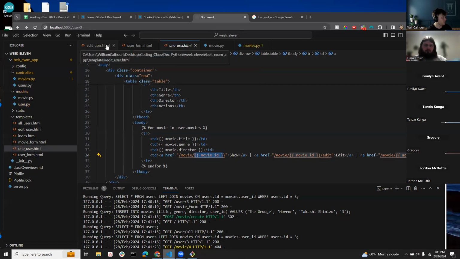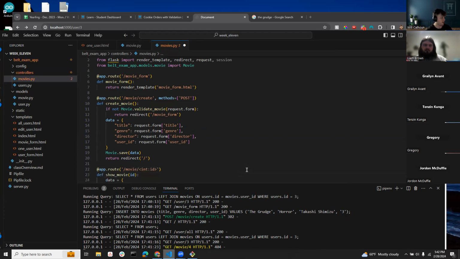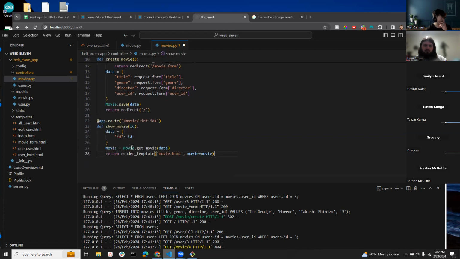I'm going to get out of my users. I'm going to get rid of some of this stuff. And I'm going to go into my movies and see, do we have that? I don't, right? I don't have any of that. So I'm going to say app.route movie/int ID. I'm going to show movie. I'm going to grab the ID. I'm going to say movie.getMovie.